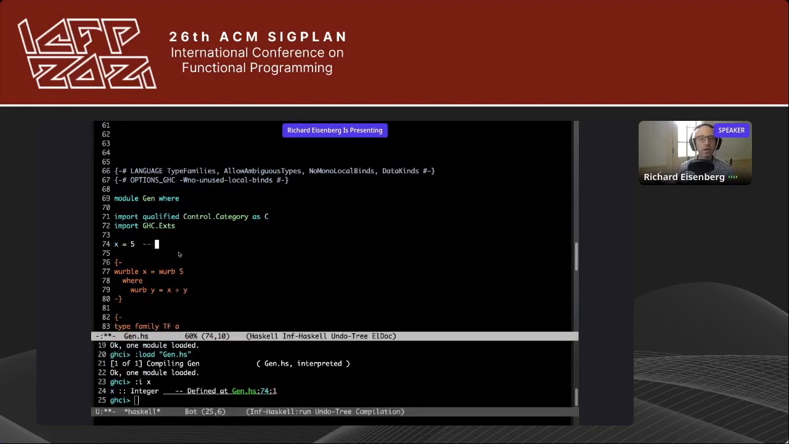That's because what we're going to see on the right-hand side is 5. It doesn't have type Int. It has type A0. And we also get a constraint Num A0.